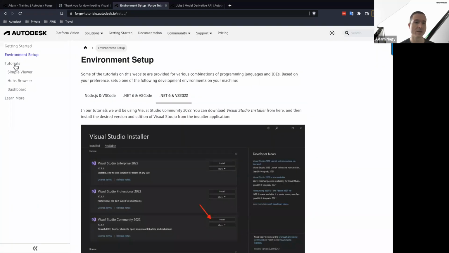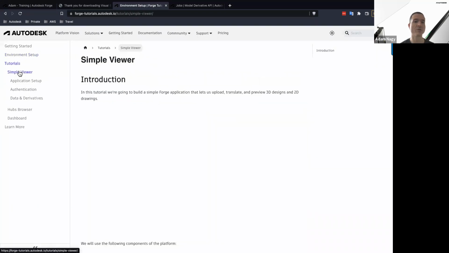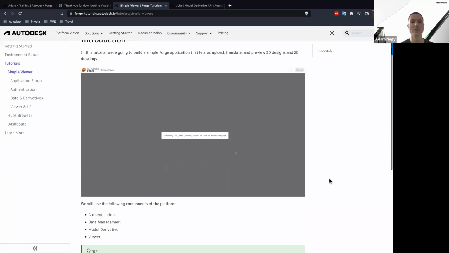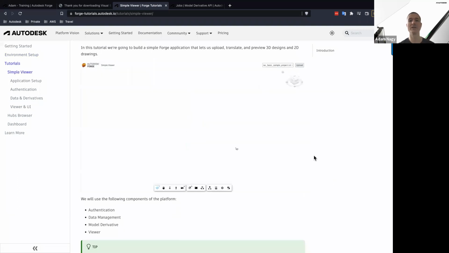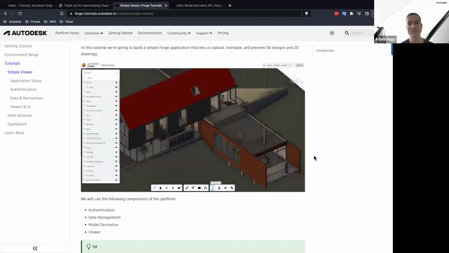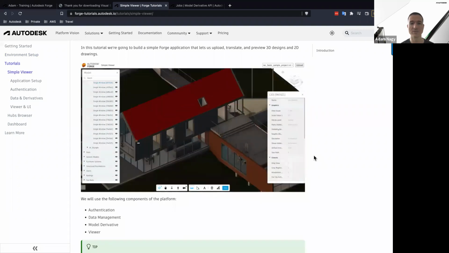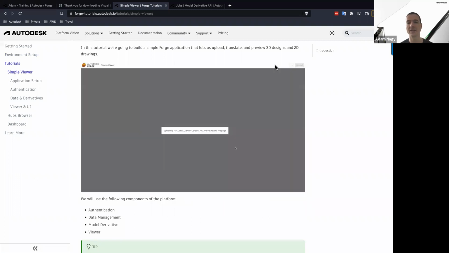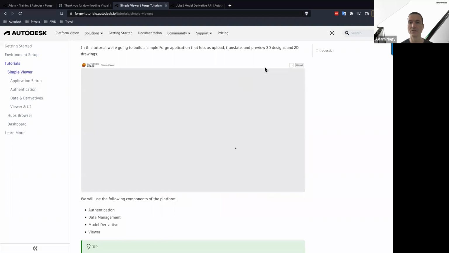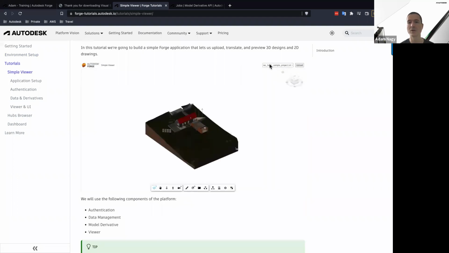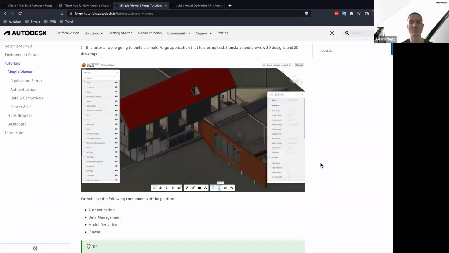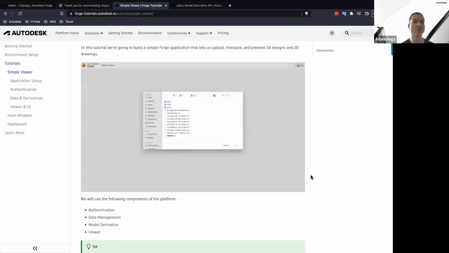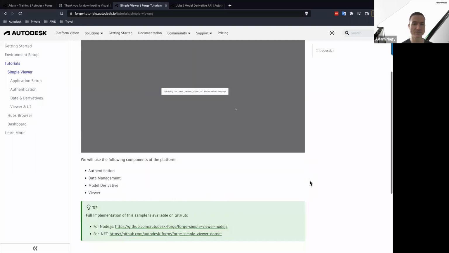So let's get back here. This is the simple viewer tutorial that we are following today. Here you can see again a quick demo of what we are going to end up with. It enables you to upload your file, then it translates it in the background and lists it in this drop down box in the top right corner, where you can select the model that you want to view inside the viewer. And then all the viewing related functionality will be available, including measuring, sectioning, and all the rest.